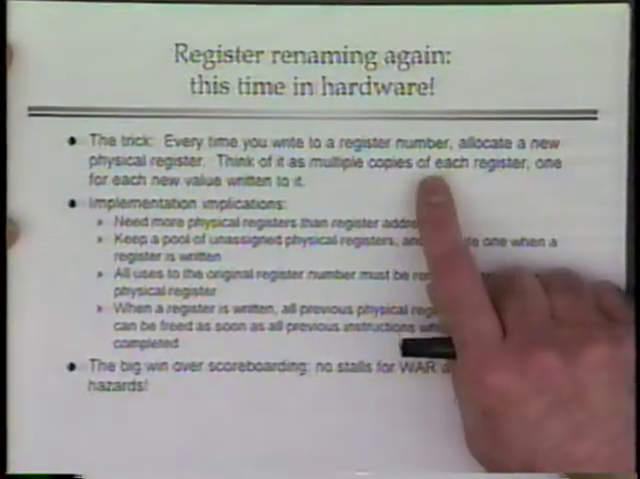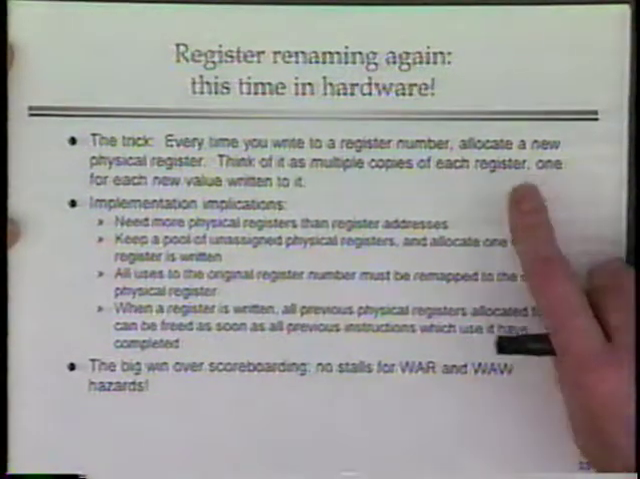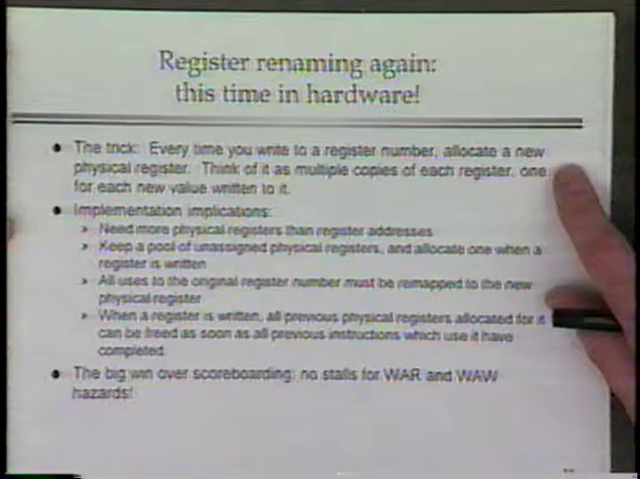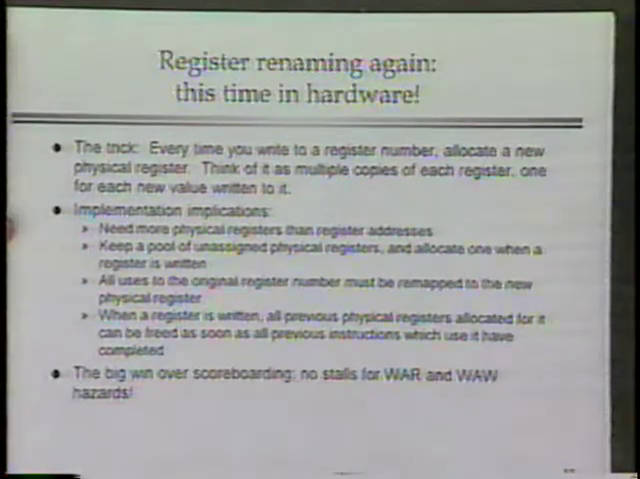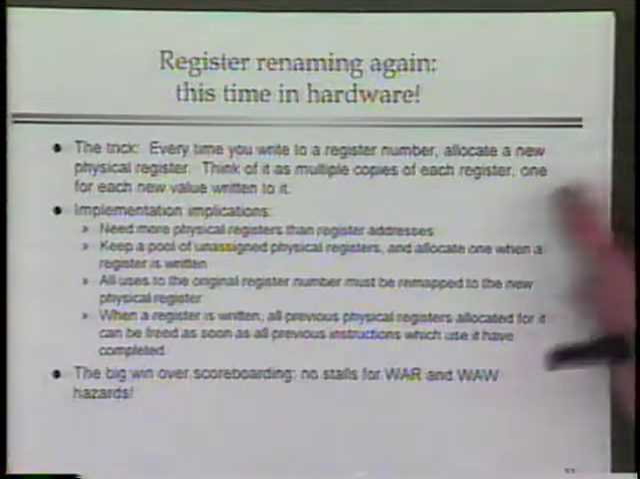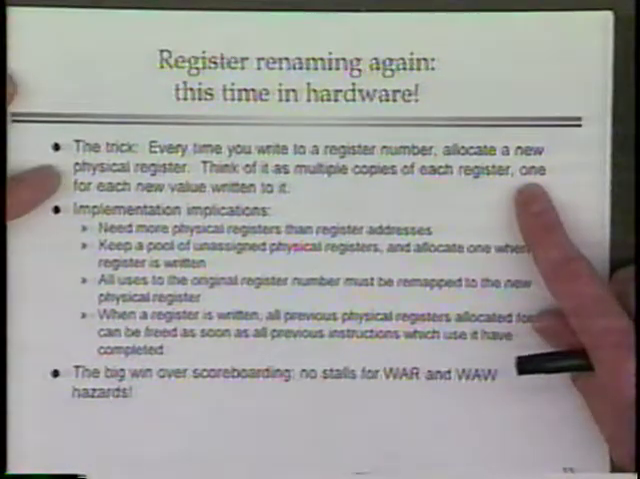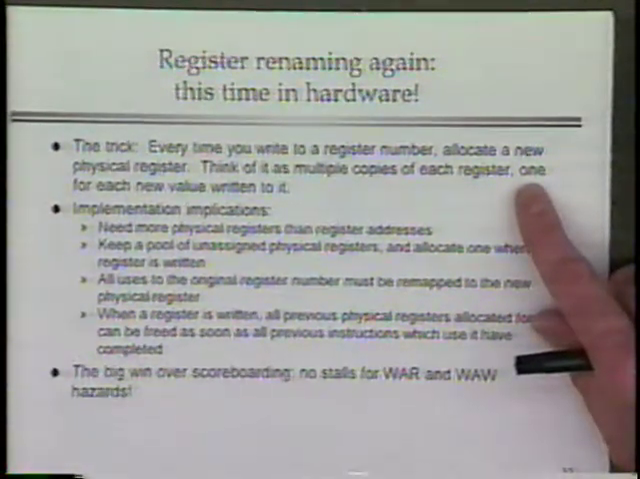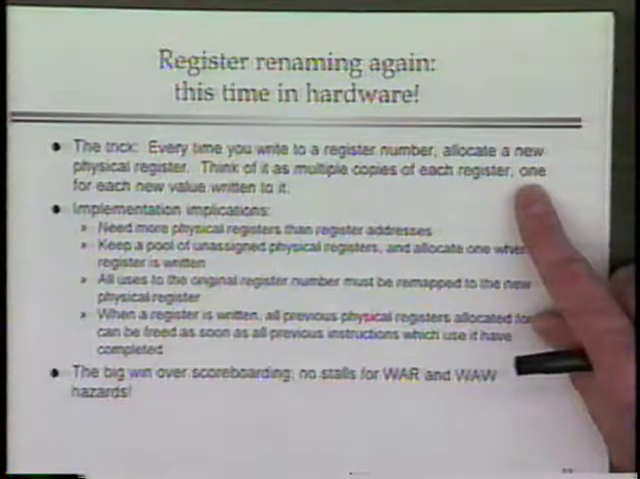Basically, the idea is that every time you write to a register number, you allocate a new physical register. After all, you're about to put a new value into it. The old value can be saved for anybody who still wants to use it, but you can allocate a new physical register for that new value and keep the old physical register for guys who need the old value but haven't yet read it yet.